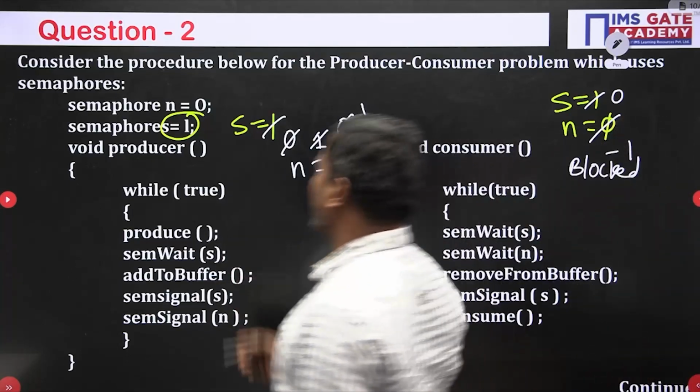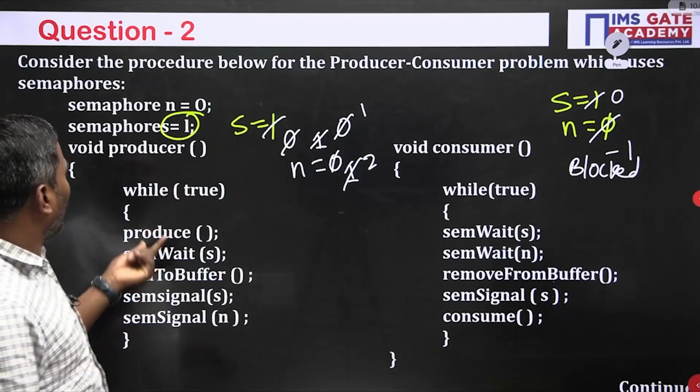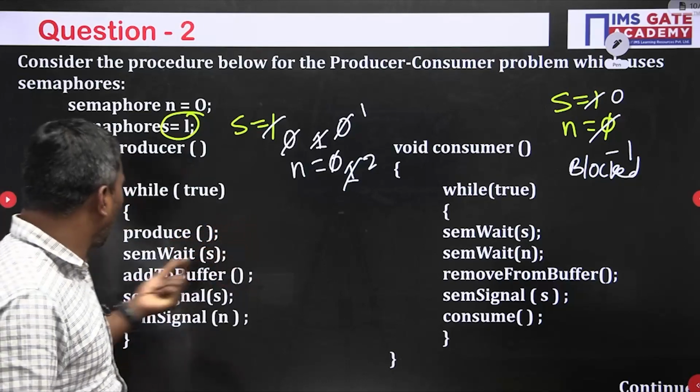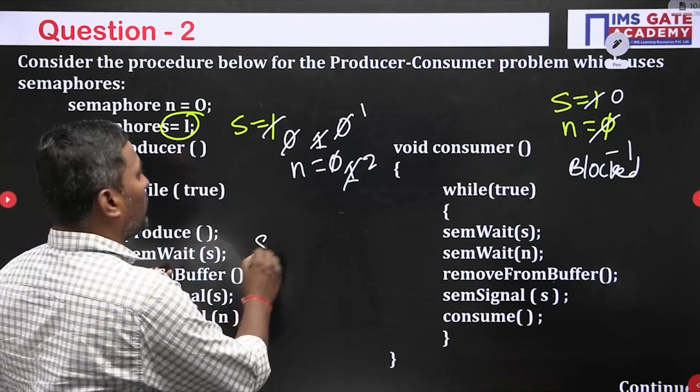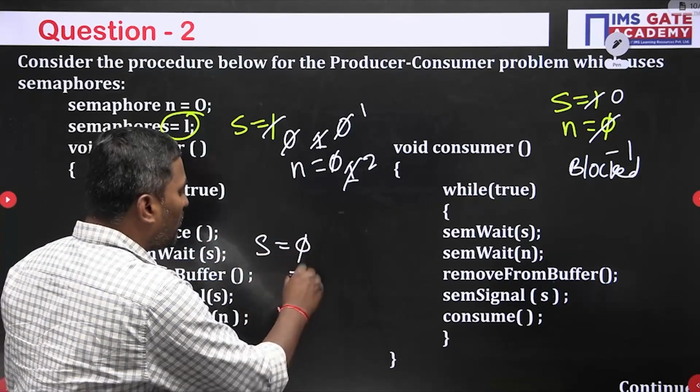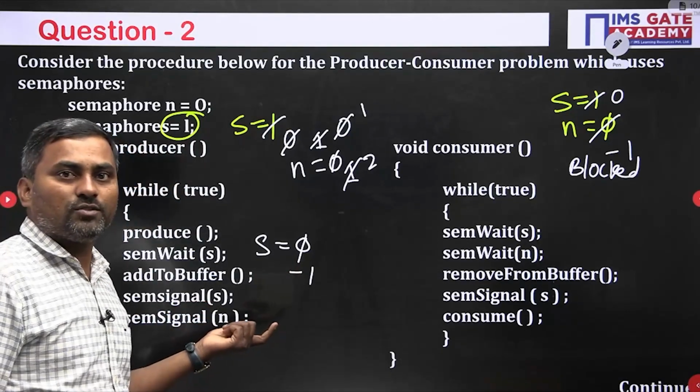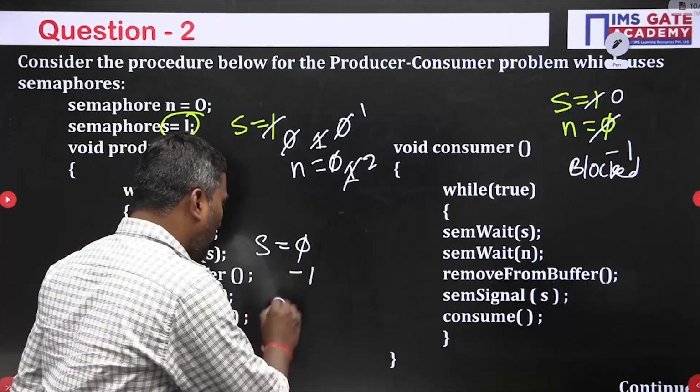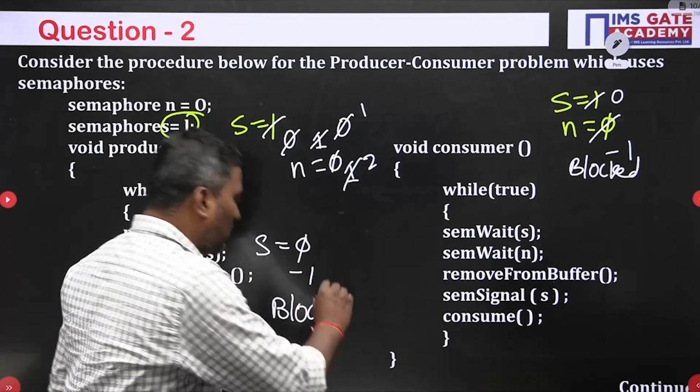Let's say producer started now. So while true, produce one information, got produced now. Wait on S. S value currently how much? 0. 0 down minus 1. So this is also blocked, right? This is also blocked. Correct or not?